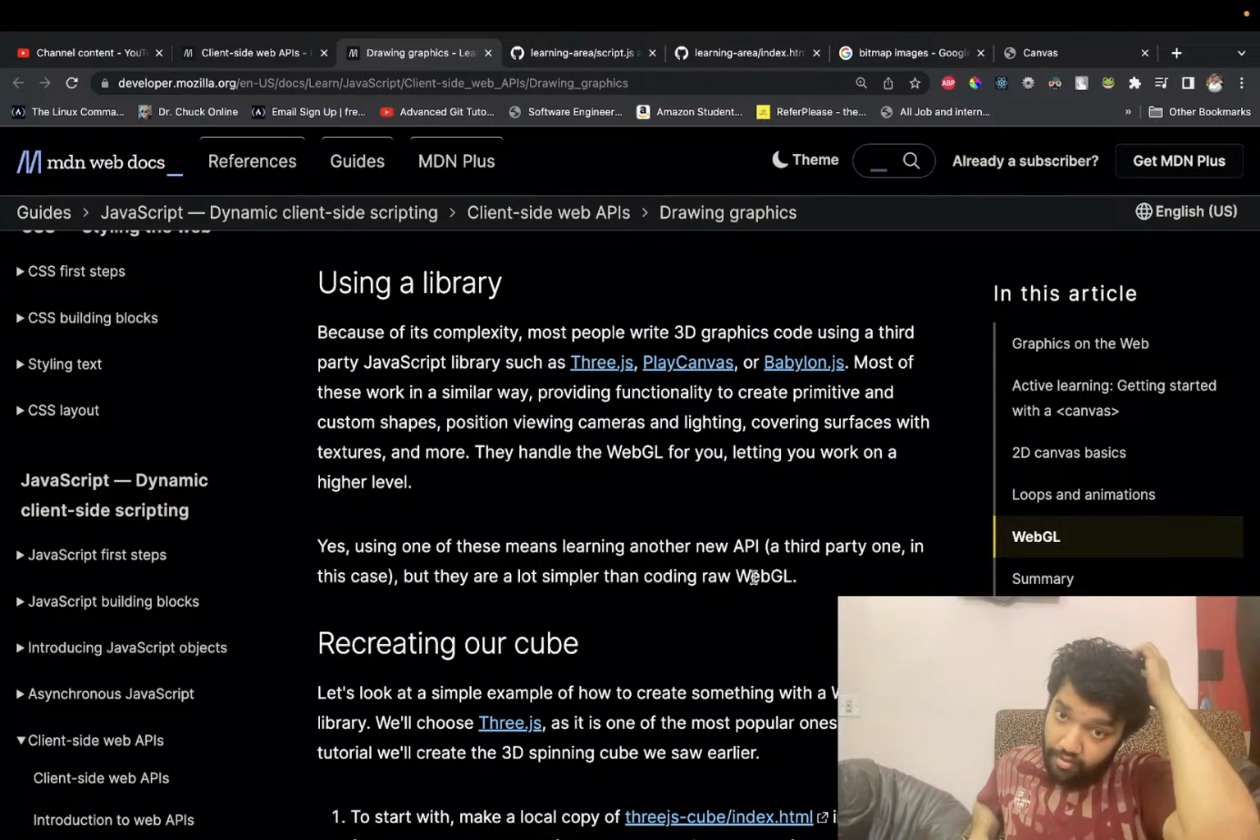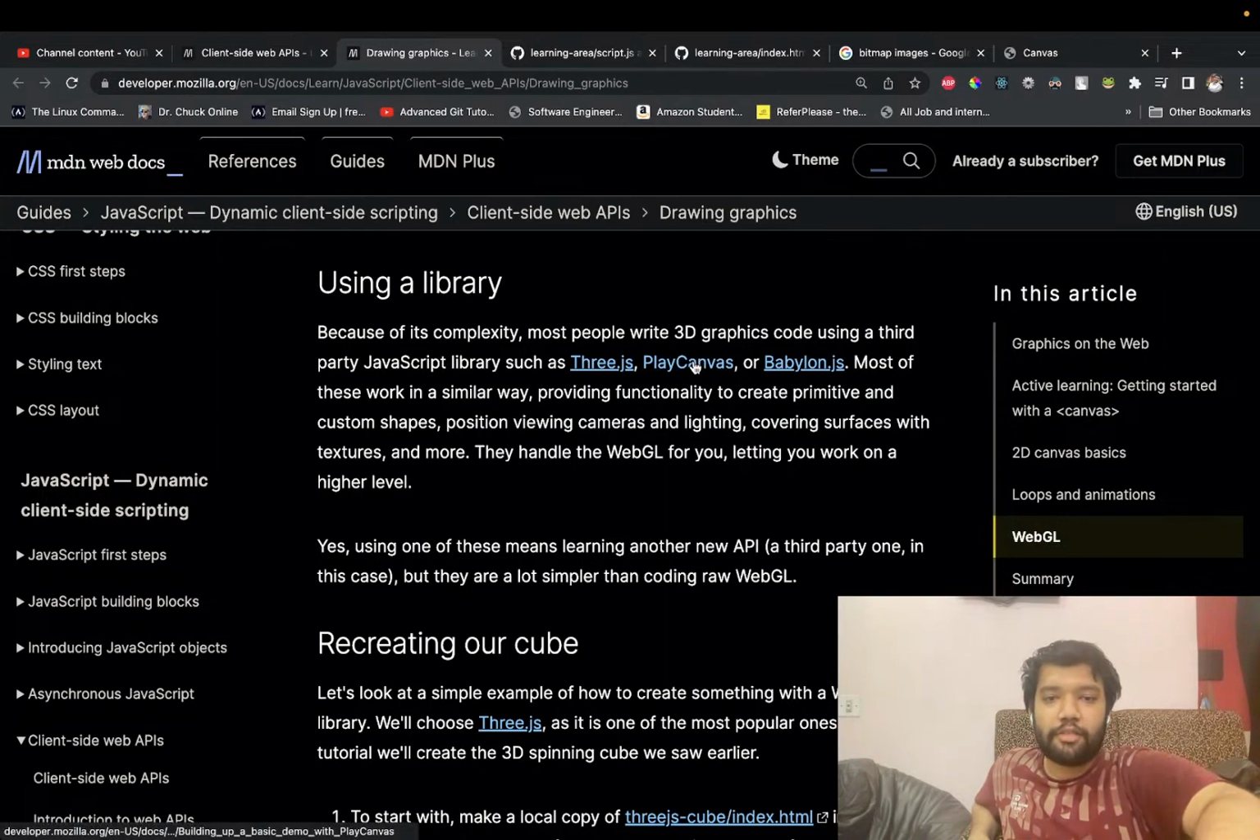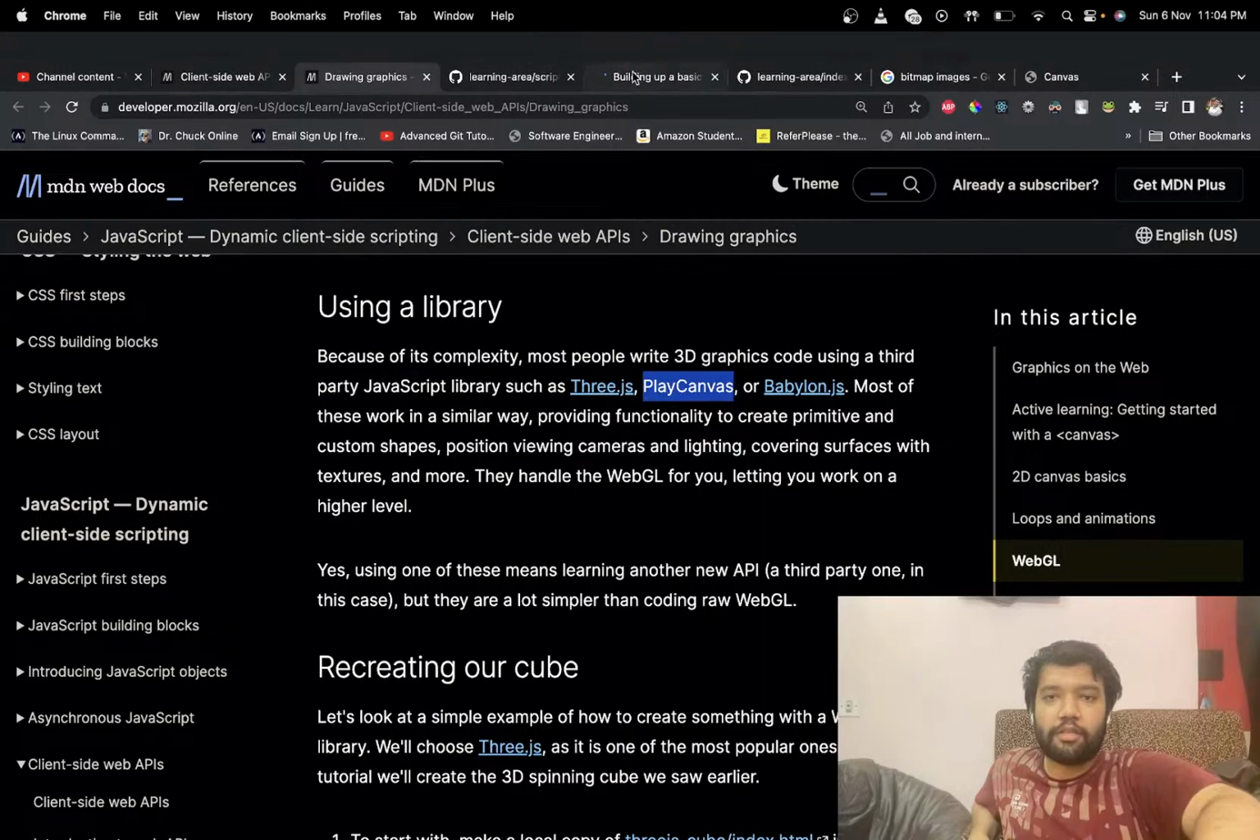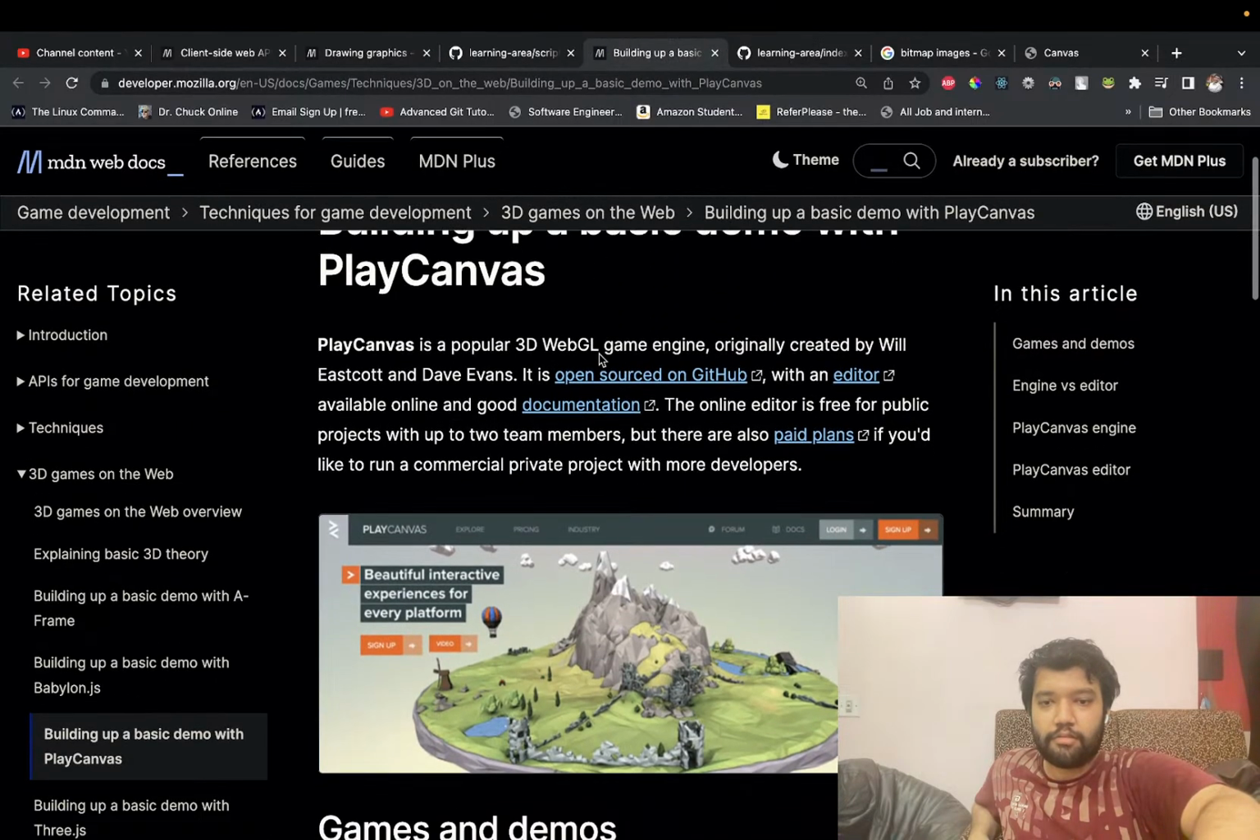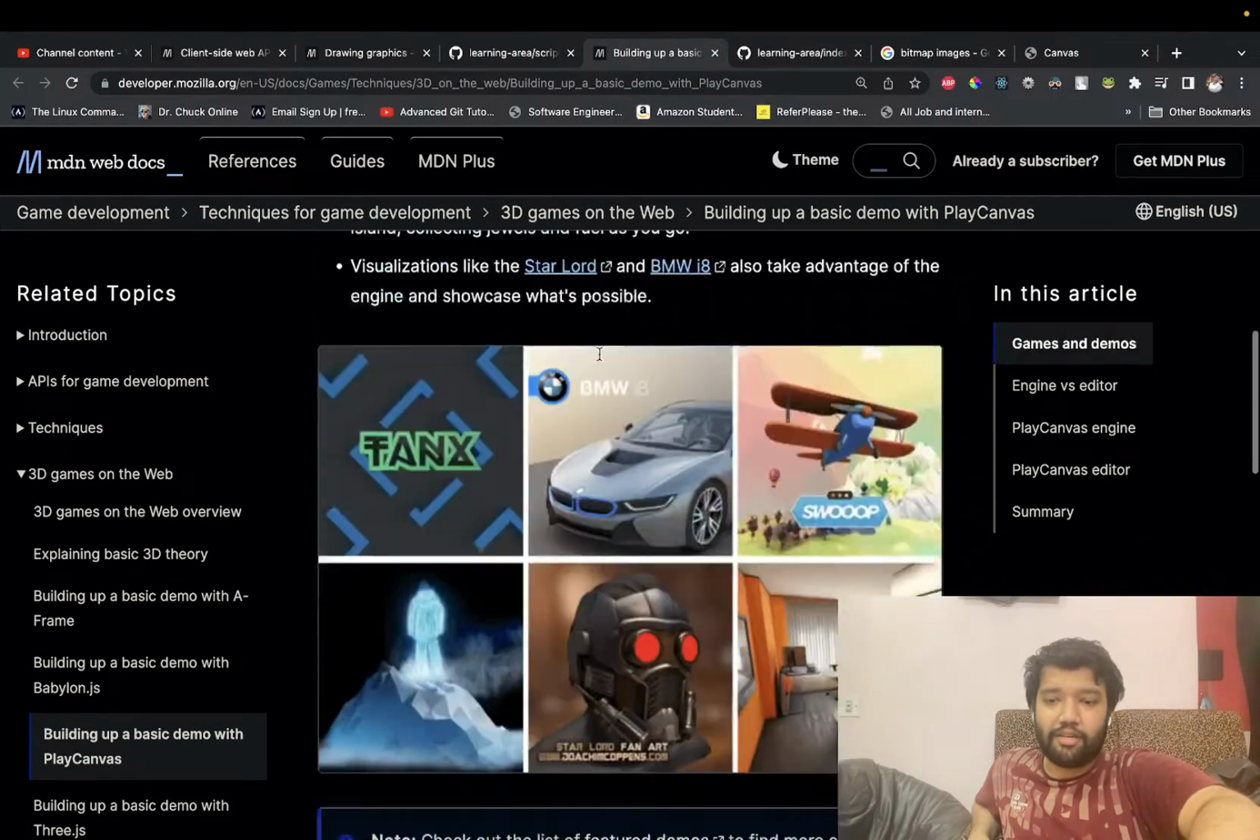Using a library because of its complexity. Most people write 3D graphics code using Three.js, PlayCanvas. Basically, I know Three.js. Three.js is quite popular. PlayCanvas also does have good stuff.